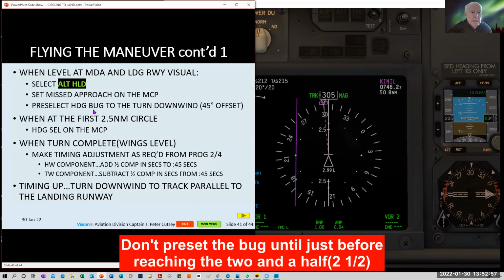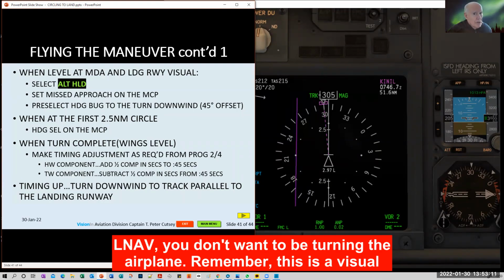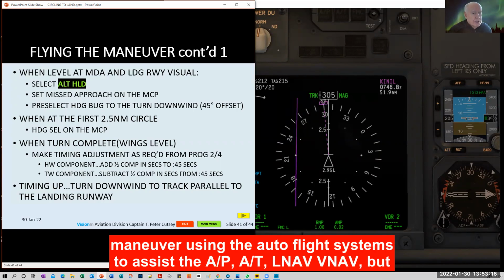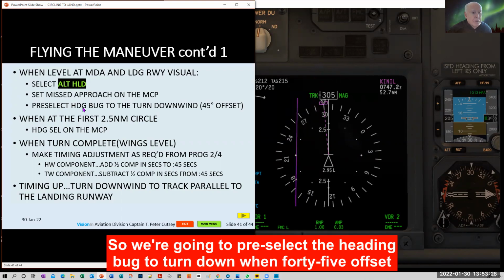Don't preset the bug until just before reaching the 2.5 nautical mile circle. Of course, the reason being is in the event that you lost LNAV, you don't want to be turning the airplane. Remember, this is a visual maneuver using the auto flight systems to assist. The autopilot, auto throttles, LNAV, VNAV, but it's a visual maneuver. Important. All right. So we're going to pre-select the heading bug to turn downwind 45 offset.